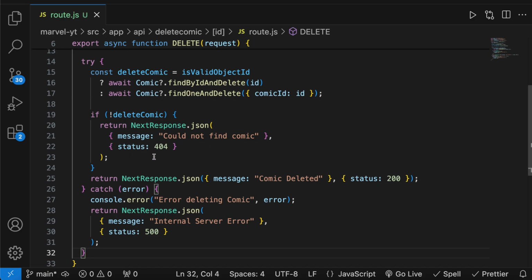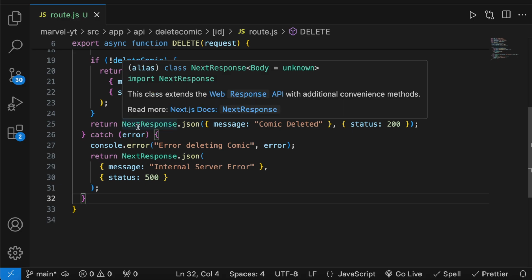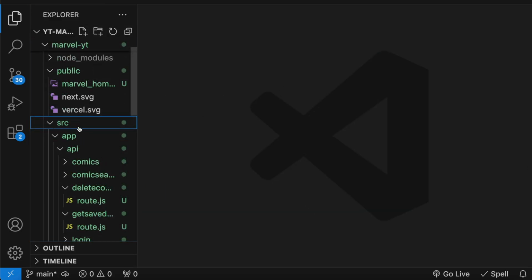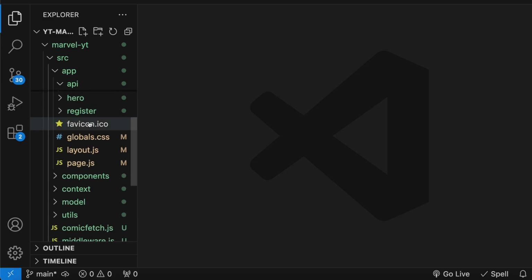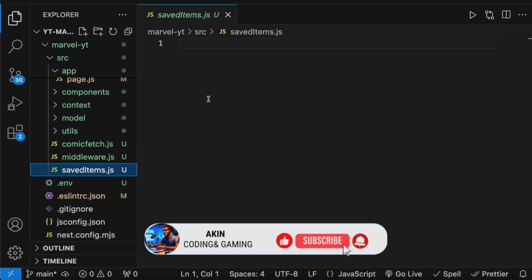So here, if we're not able to delete the comic, then we'll say comic cannot be found. That's because we don't have that object ID, so the object ID is not valid. If we are able to delete the comic, then we're just going to respond with comic deleted with a status of 200. And then here's just regular error handling. So that's all we're doing here. And then lastly, we have one more thing. Let's go ahead and save this, and we're going back to create our server action. So we're going to go back into our source folder, and go down to our saved items.js because we already created that server action, so we don't have to do it again. We already created this file.